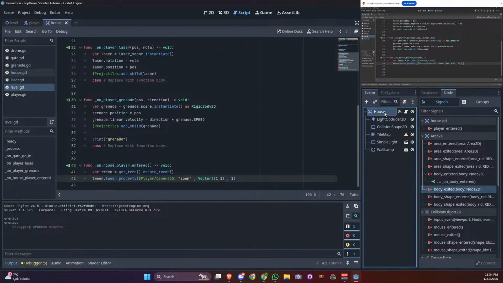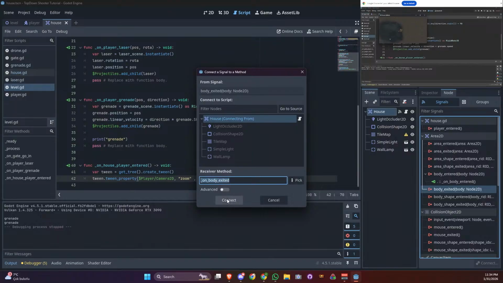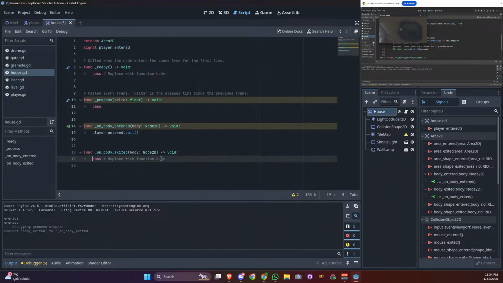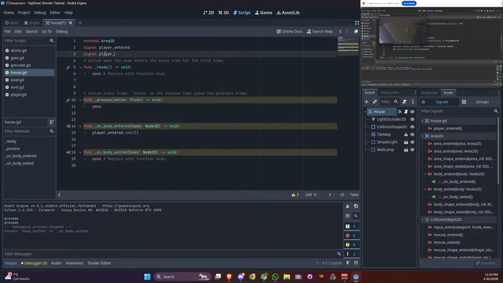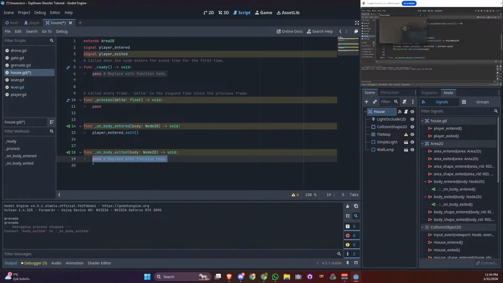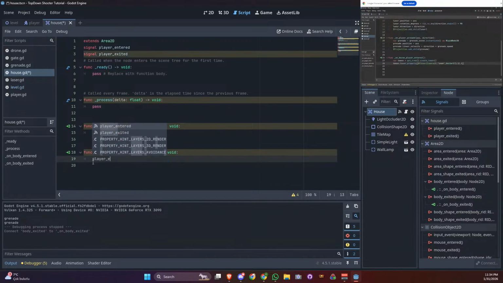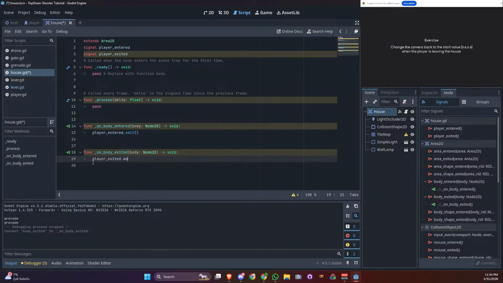However, with that being said, if I run all of this again and I go into the house, so just a second, the animation still works, but the issue we have now is that if the player is leaving the house, the camera doesn't return back to the default state. And fixing that is going to be your exercise. I want you guys to change the camera zoom back to the start value of 0.6 for both X and Y once the player is leaving the house. Pause the video now.